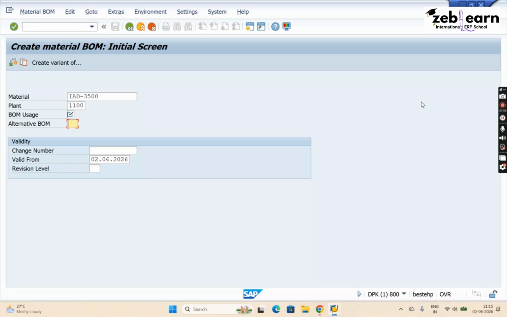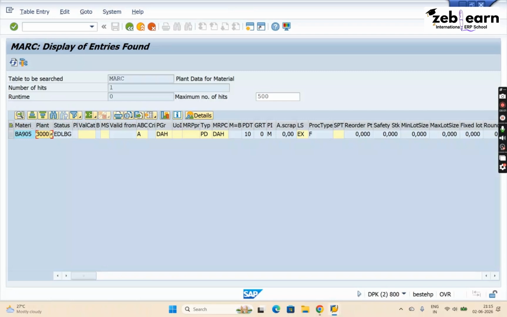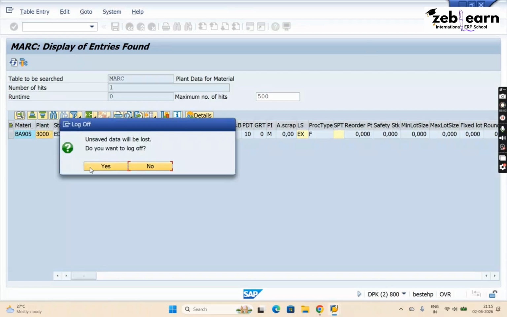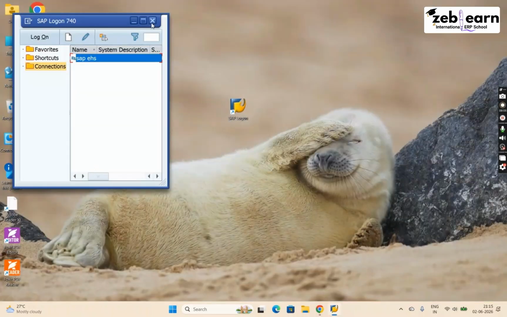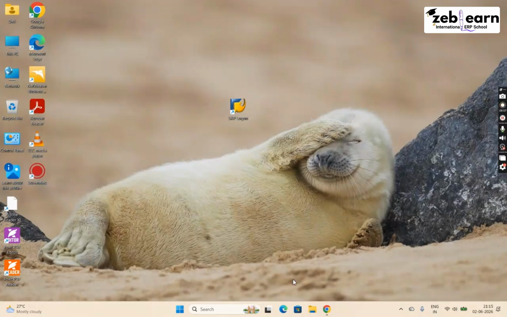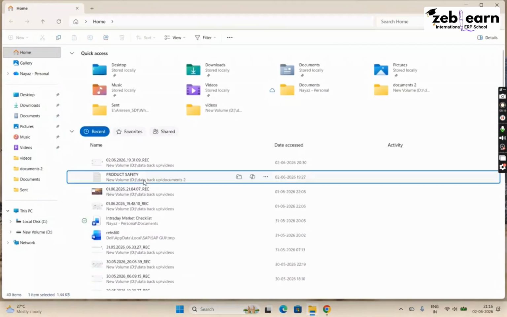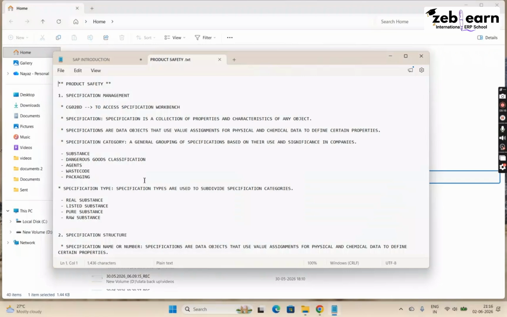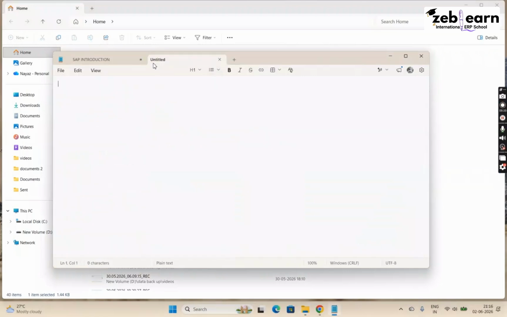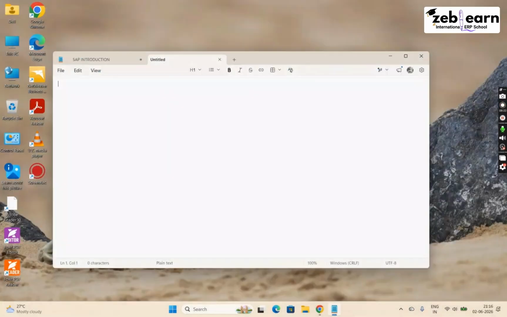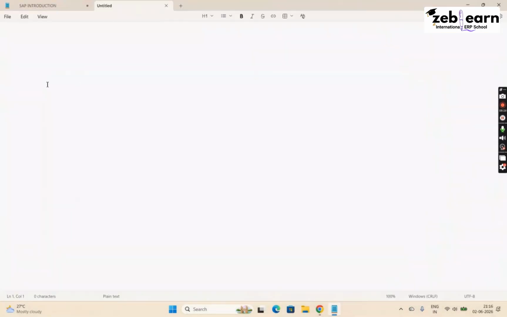Okay, so this was bill of material in your product safety. Next, let's go to global label management. Global label management is also part of your product safety itself, but I take this separately. We call it GLM, or global label management.